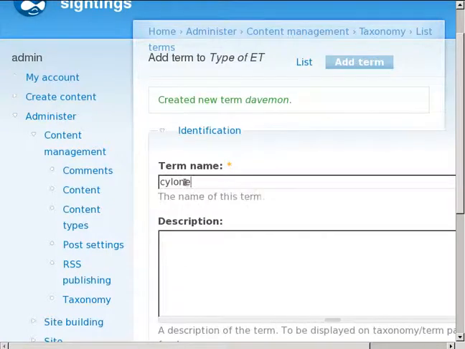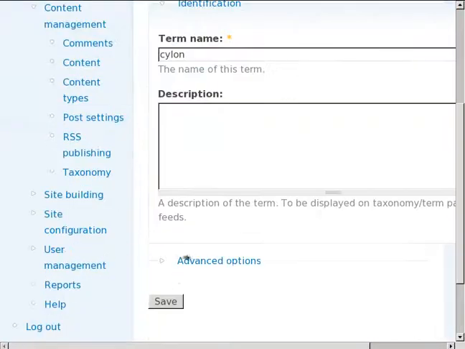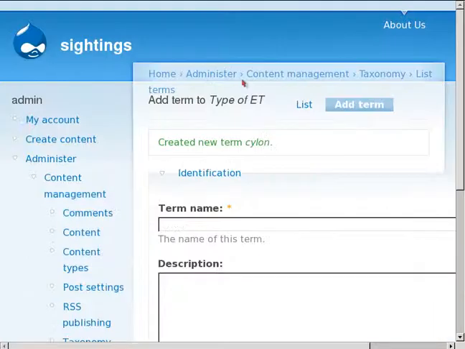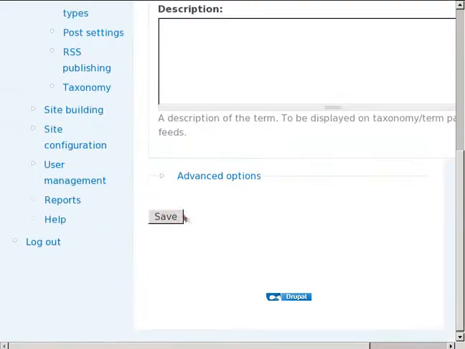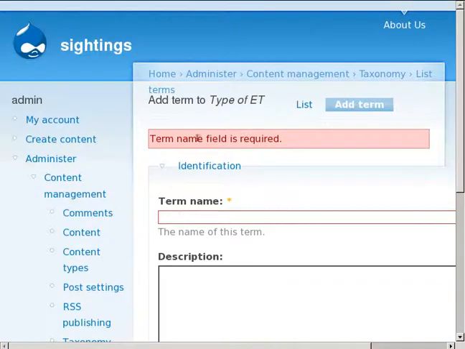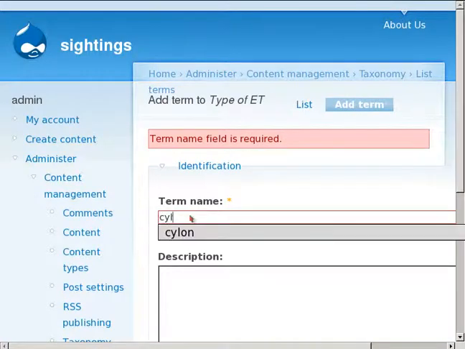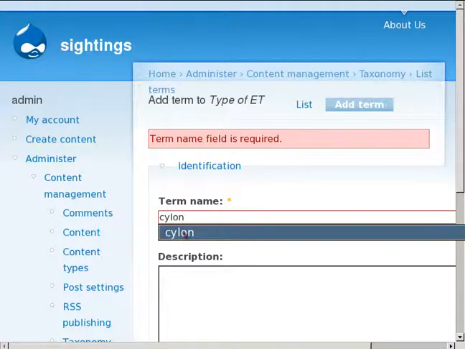And let's just add one more alien type, Cylon. We could add 100 more alien types. I just want to add a few. And it's nice that they all end with ON, including Dave Mon. So. Oh. Somehow that didn't work. Cylon.